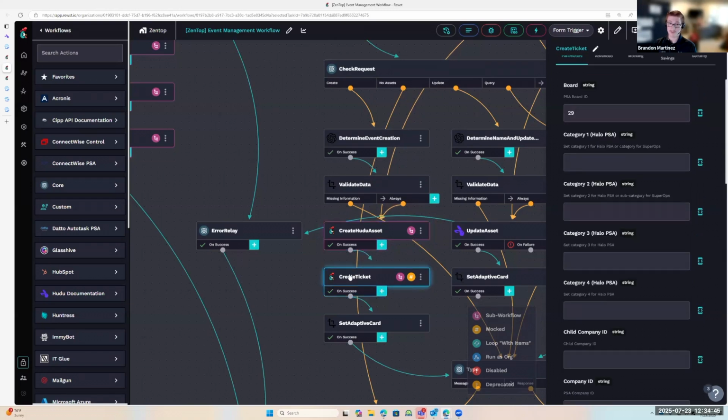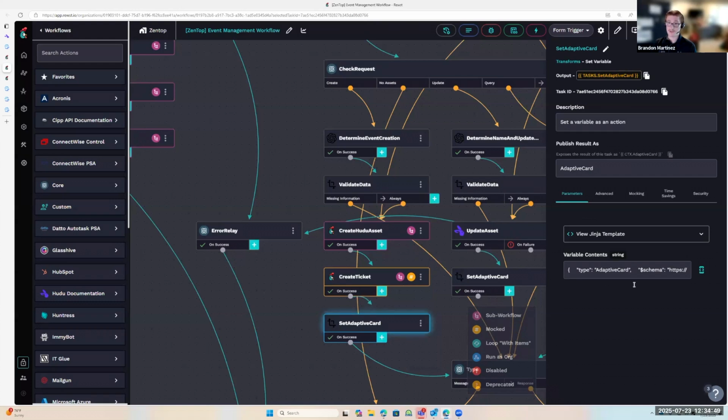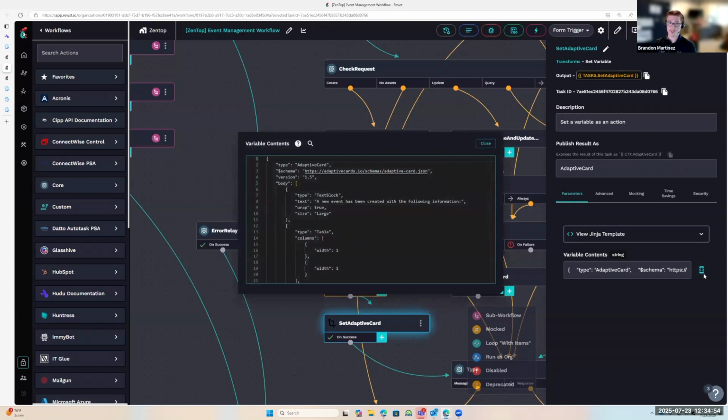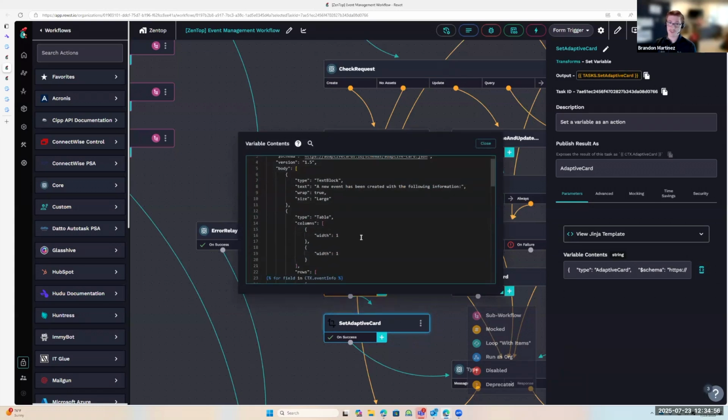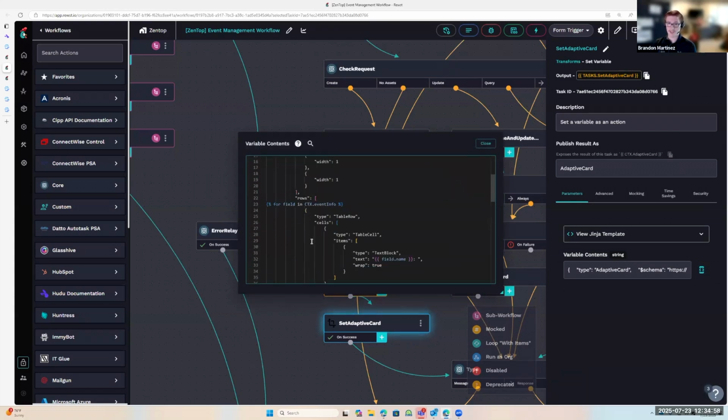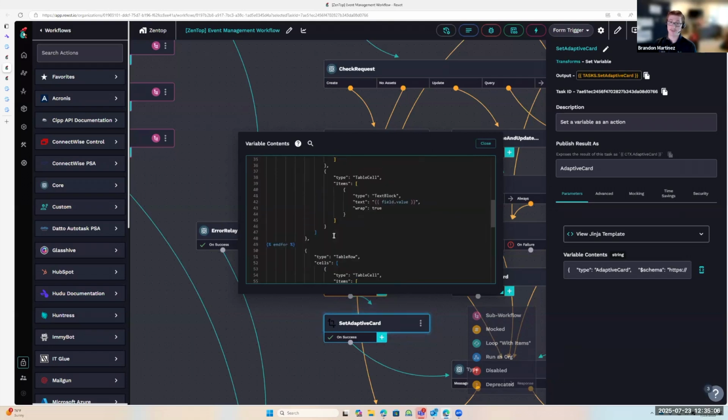We'll go ahead and create a ticket as well for the internal admin board, and then we'll set this adaptive card. This adaptive card is what we use to give that form information. So right now it's a table, but we're going to say for field in CTX event fields, add a new table row. Within there, we're going to have two cells for the name of the field and the value. It's going to programmatically fill out the rest of this card with that information.